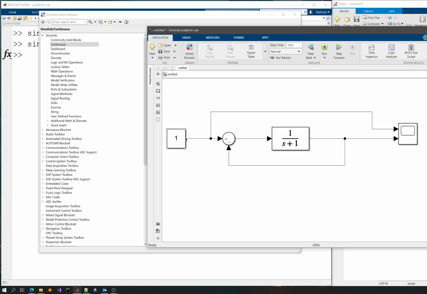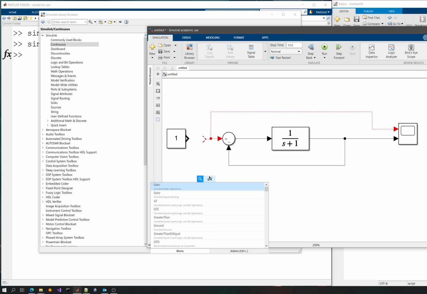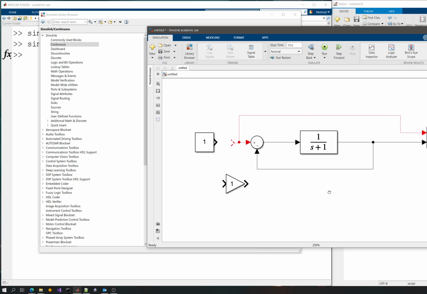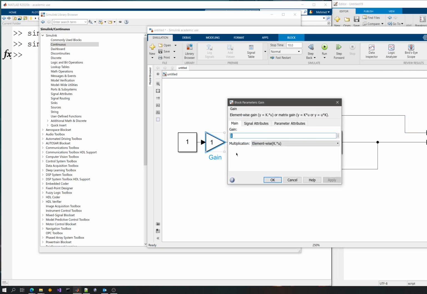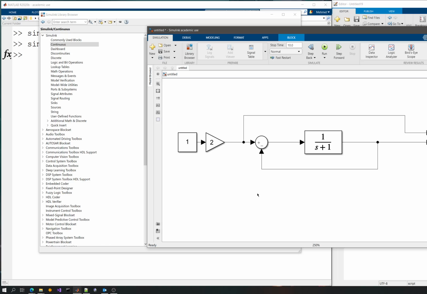So basically, in order to adjust this, I might want to use a filter, a pre-filter here, in order to change the gain here. And therefore, I will just go ahead and type gain here, so you can have a gain element here. Dragging, dropping, again connecting everything. And I know that my system needs a gain of 2 from the input.